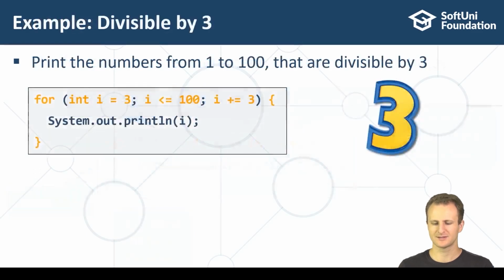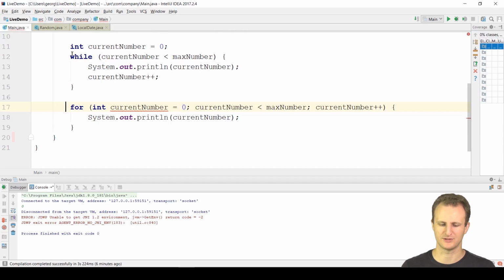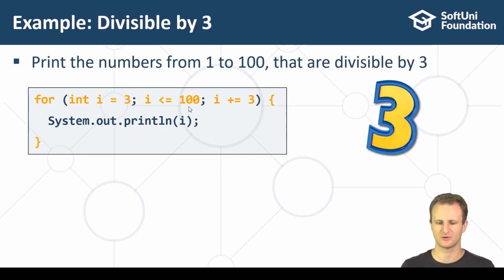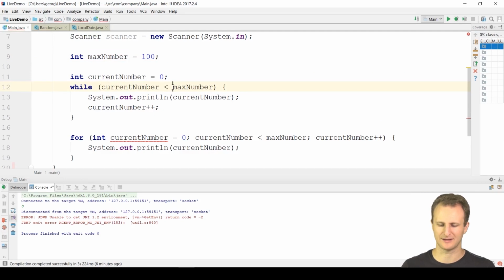Okay, so let's print all the numbers that are divisible by 3, from 1 to 100. How do we do that? Well, it's a pretty simple task. We can do it with a while loop and we can do it with a for loop. So how do we do that? Well, we have our current number. Let's ignore this max number, or we can just say max number is 100, right? Because we're going from 1 to 100. Actually, since we're checking like this, let's say 100 plus 1, because we want to reach up to before max number, just like we're doing over here.